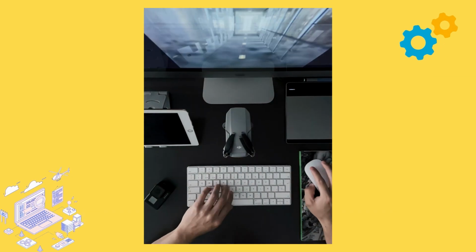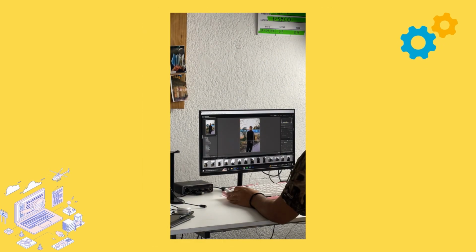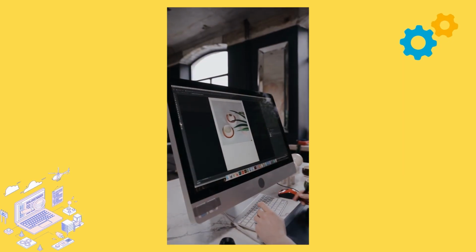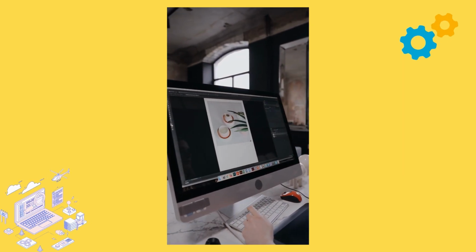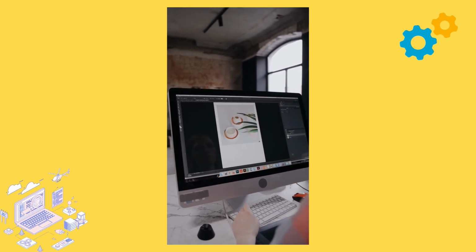Additionally, many monitors come with features like adjustable stands, built-in speakers, and multiple input ports, enhancing usability and versatility for different tasks. Monitors are essential for activities such as browsing the internet, working on documents, playing games, and watching videos, making them a crucial component of the computer.